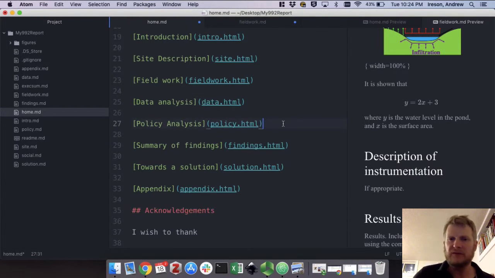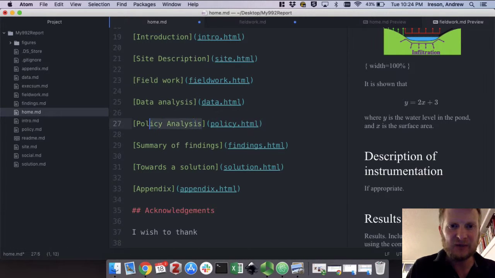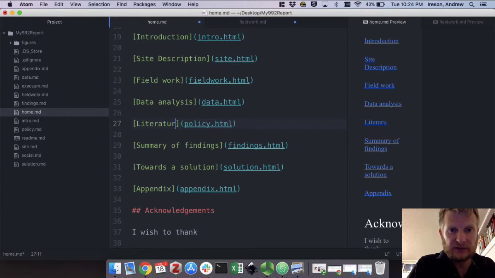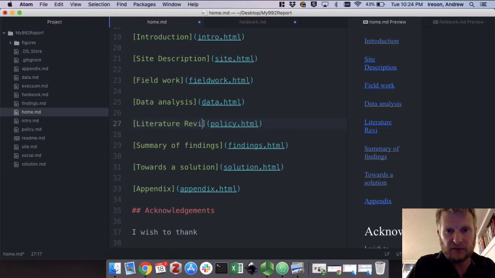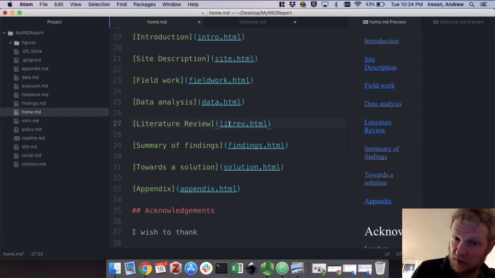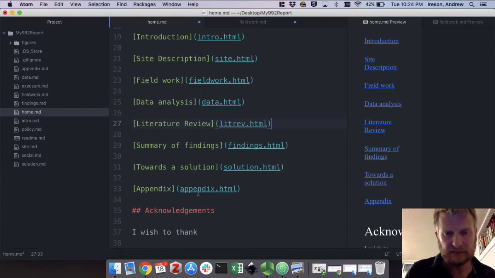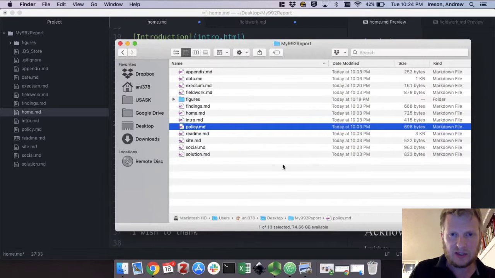Now, most of you probably shouldn't do this, but not to constrain you, if for some reason you need to add something else, I don't know, you want to add something called, what could it be? I don't know, an extended literature review. So literature review, and I'm going to call it here litrev.html. So what I'm going to need to do is create a new file called litrev.md, and the easiest way to do that would be to copy an existing one.